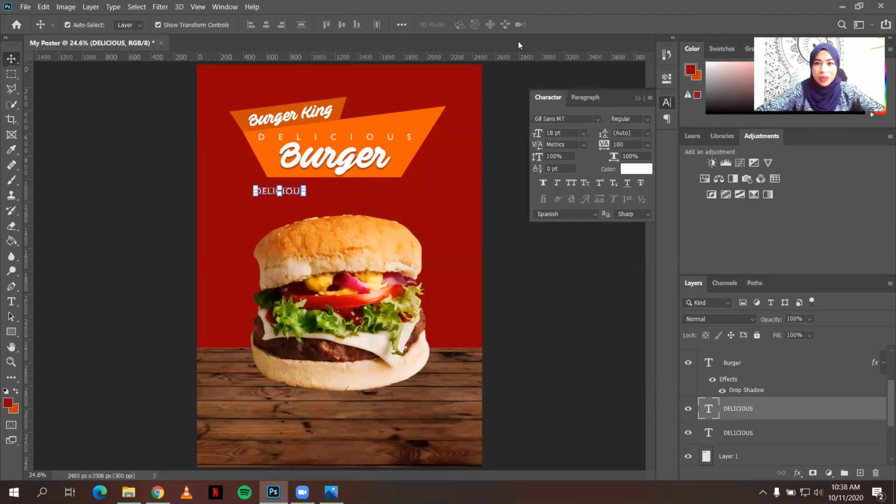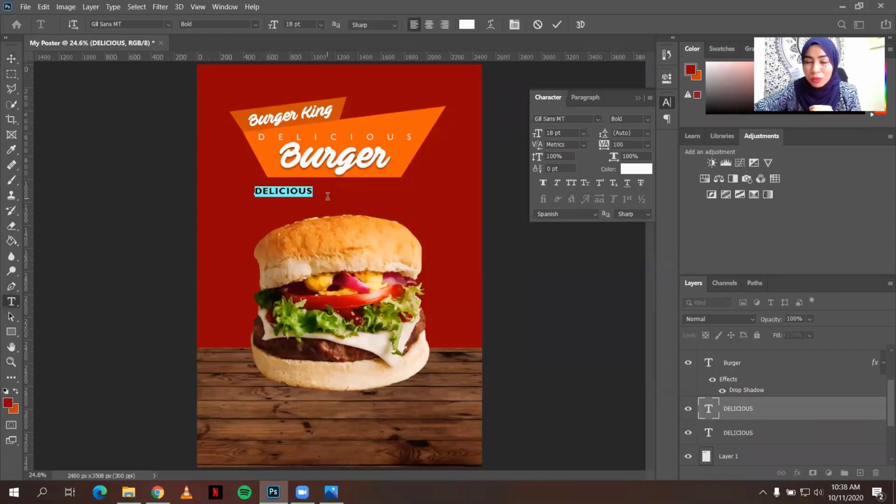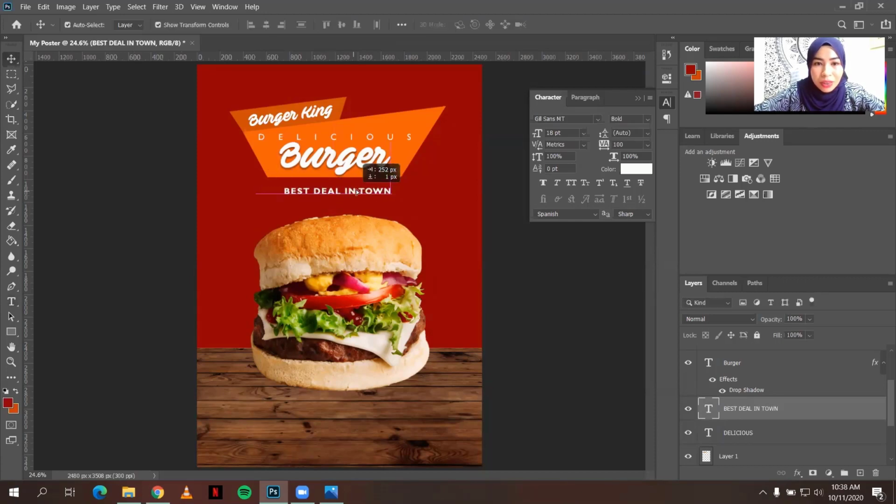And then I want to make it bold. Alright, and then let's say you want to change the text, you want to edit the text. Go back to the T and then just click on the text, then you can change the text. So I'm gonna put "best deal in town". Then I'm gonna drag this, put it here. I think that's fine.